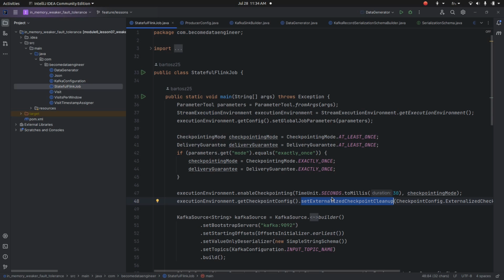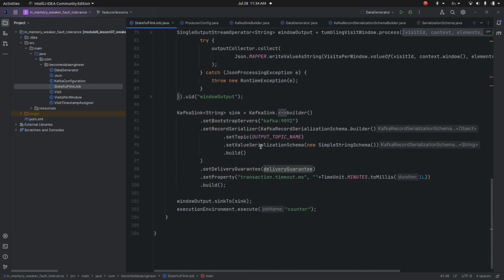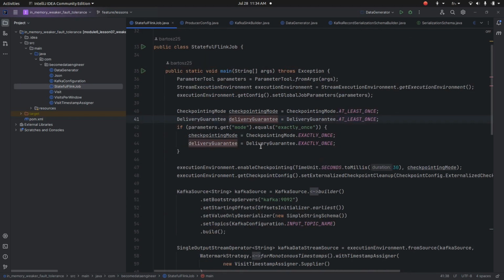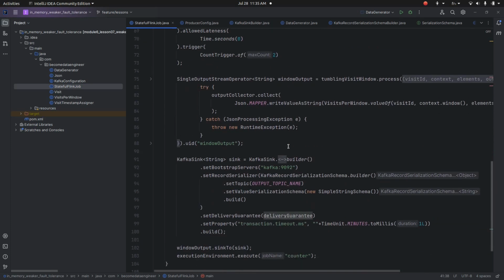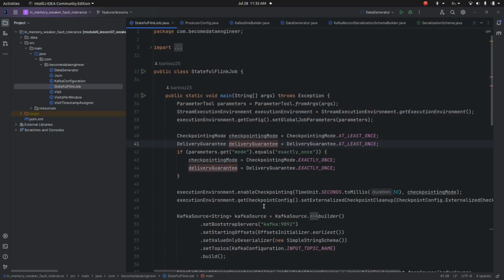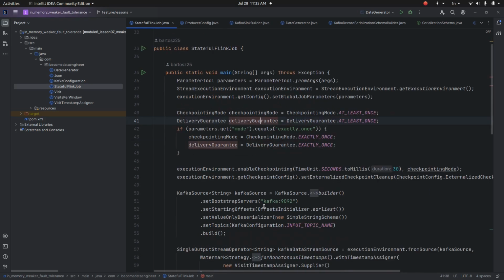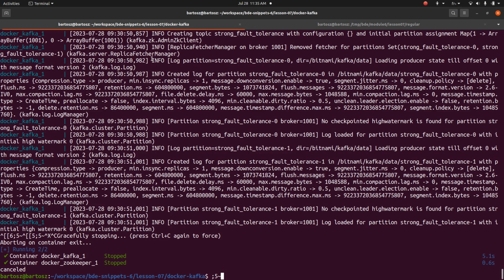There's another difference, which is the delivery guarantee. The delivery guarantee is tied to the checkpoint location, and you will see that if we run this job for at least once delivery, we will get more data in the sink, whereas if you run it as exactly once, you will get the data emitted only when the checkpoint is taken. And that's the place where I will use a different Docker container.